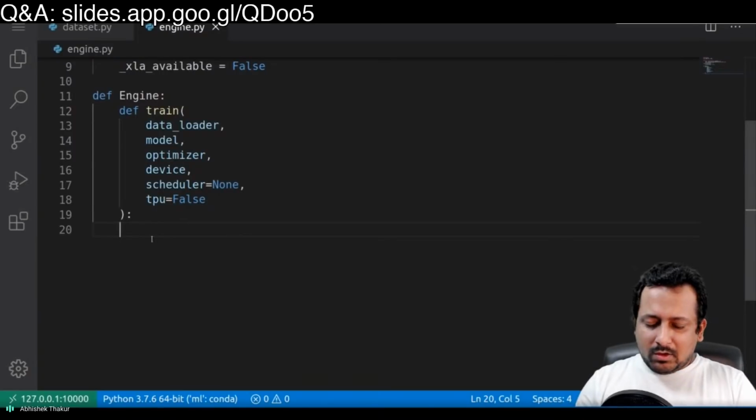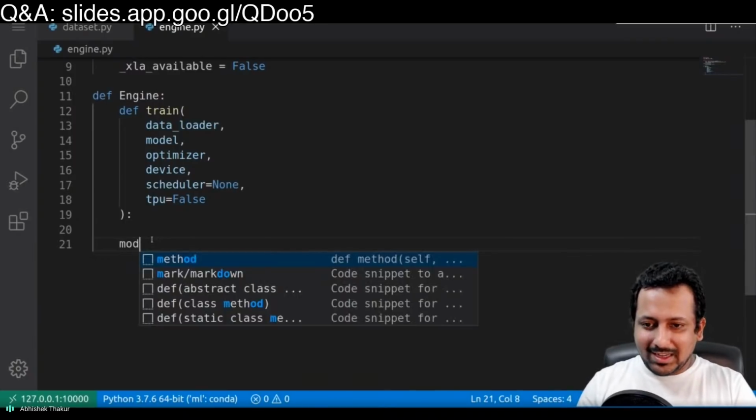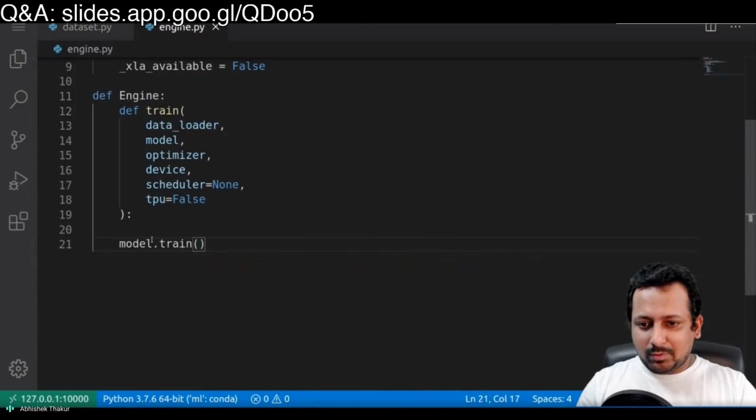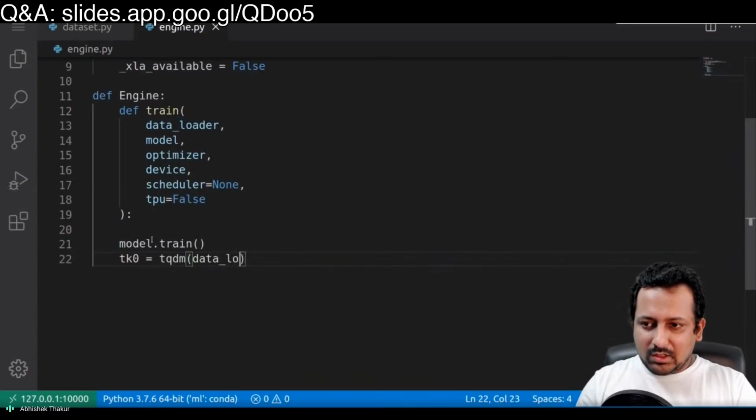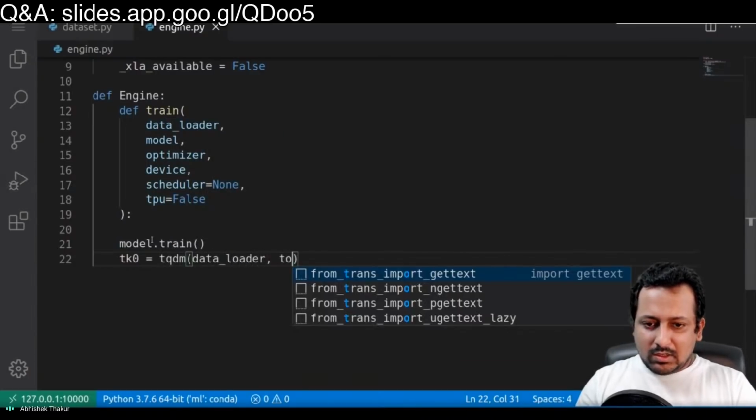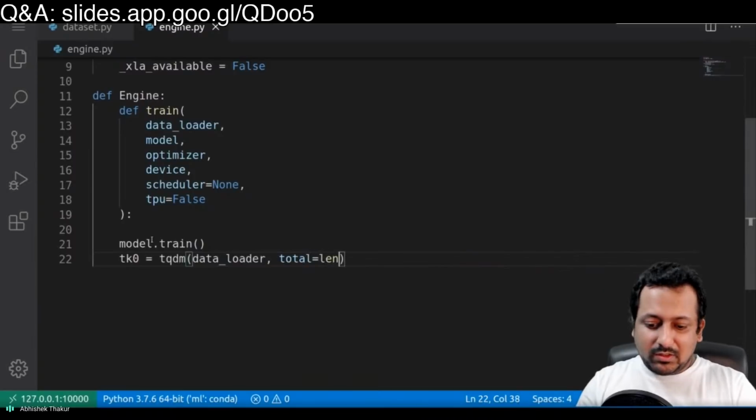So once you have these things, you can now write your training function, which will use TPU when it's true. If you have to write a training function which doesn't use TPU, it's quite simple, and you have already done that quite a lot. So you can just put the model in training mode, and then you can say, okay, I define TQDM instance. So TQDM, then I have data loader, and total here is length of the data loader.